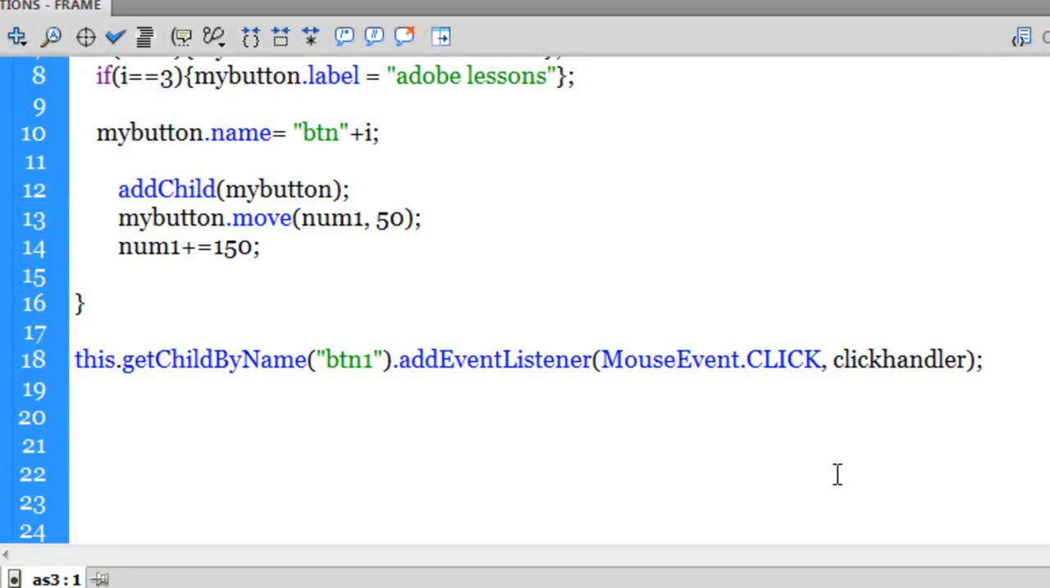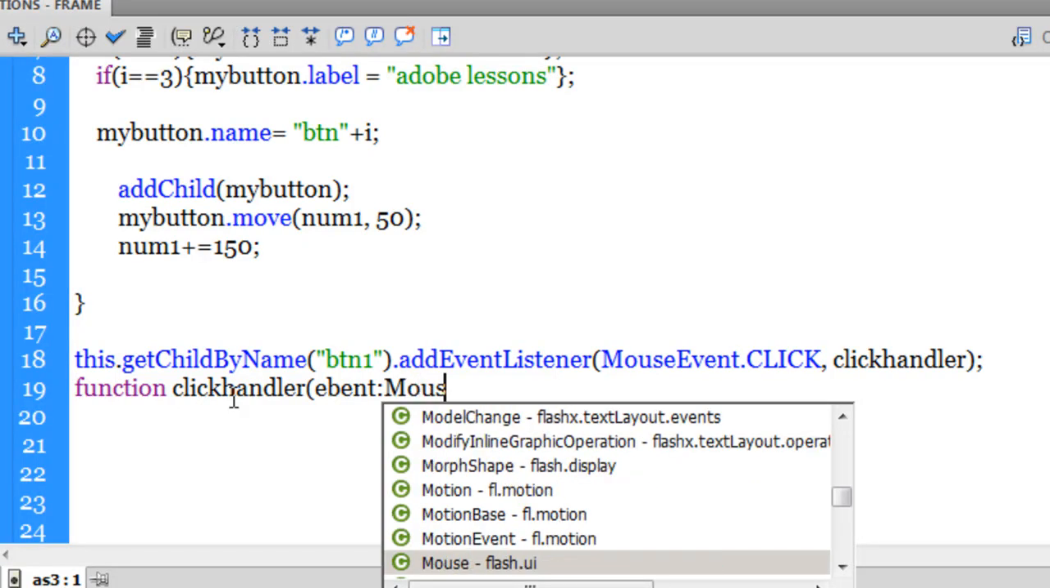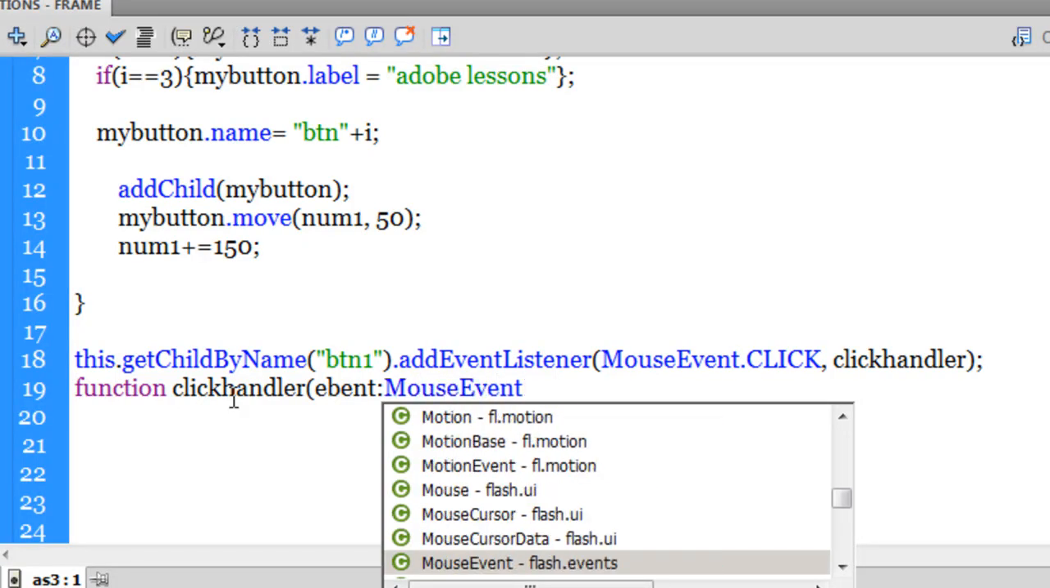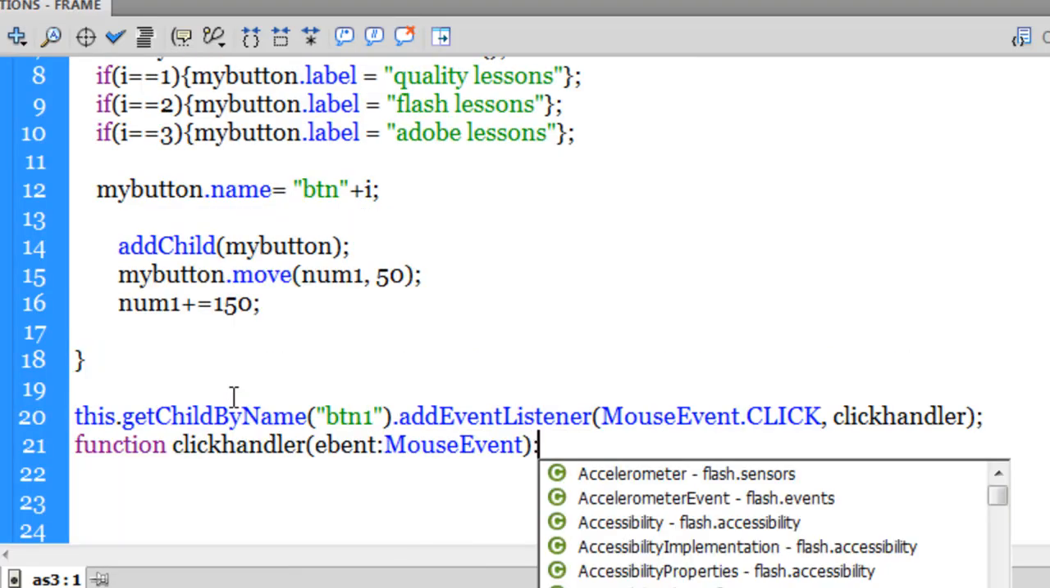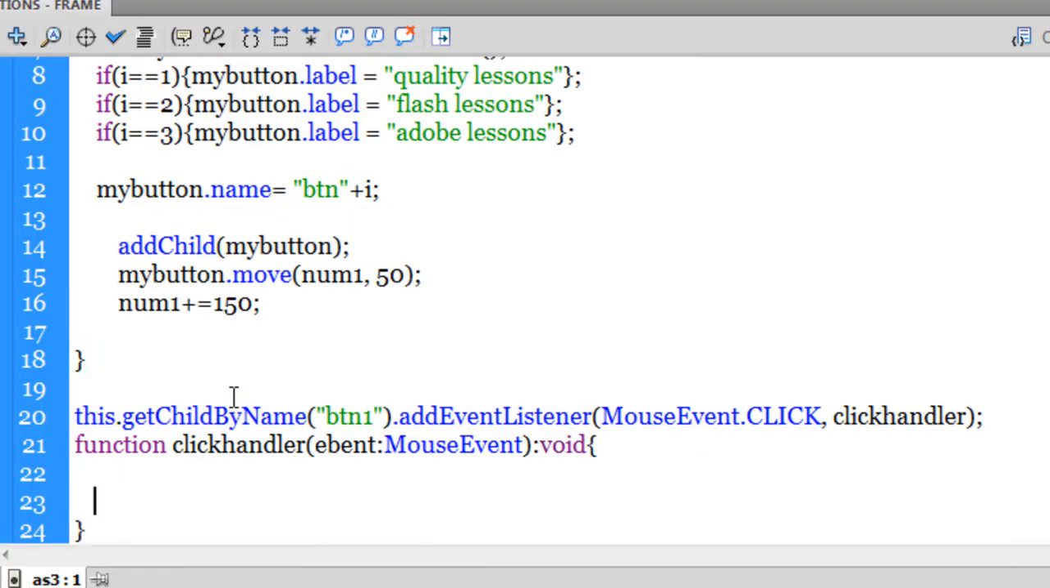Excuse my throat, guys. And then the function click handler is gonna do something. Basically I'll make it navigate to URL, and we'll soon see that. So function click handler will go like this. It'll be event colon MouseEvent. We need to pass in the event in the parentheses. That's the format, guys, okay, and I need to say colon void, since this function does not calculate and return a value.